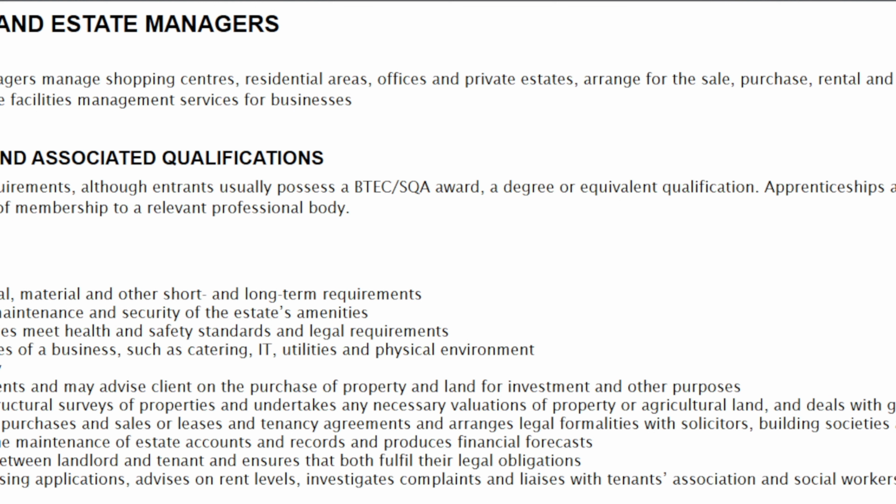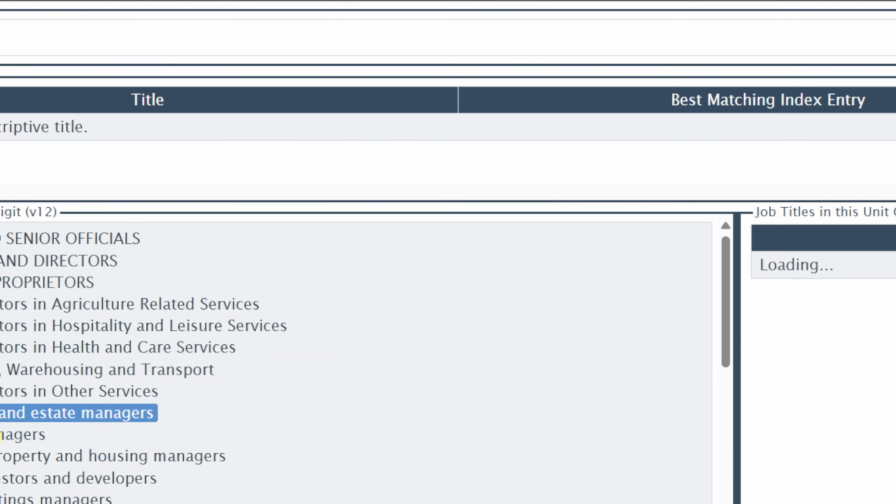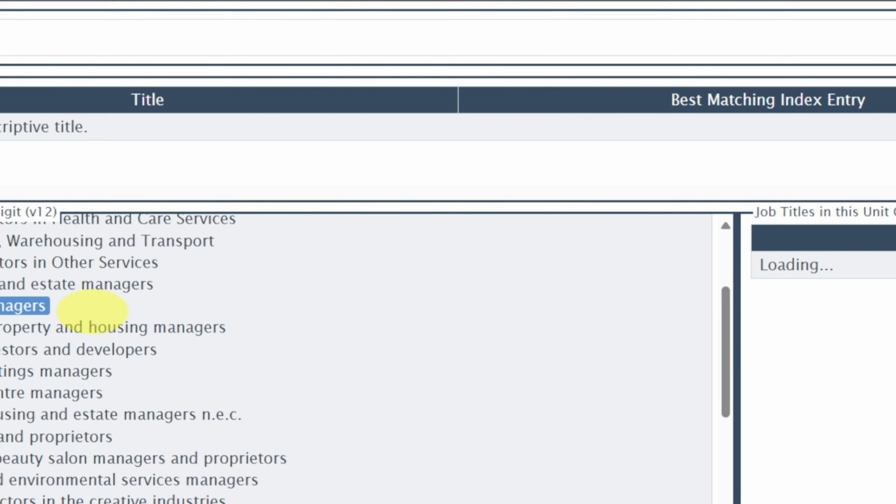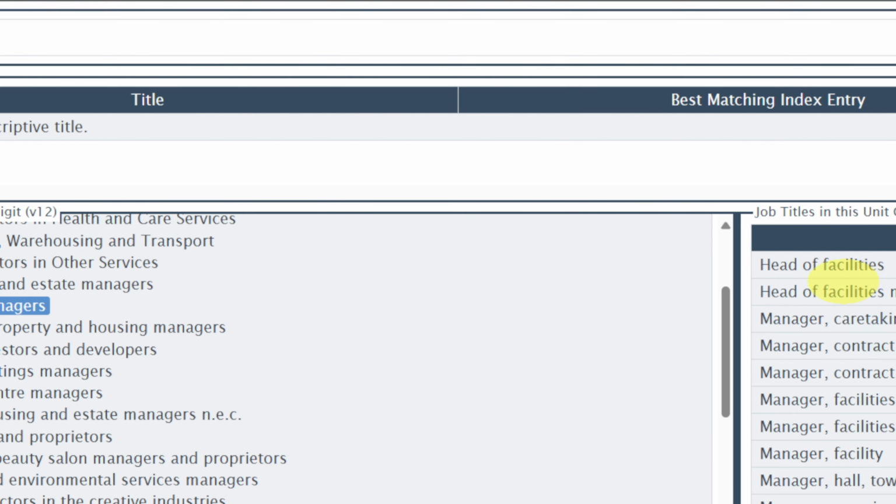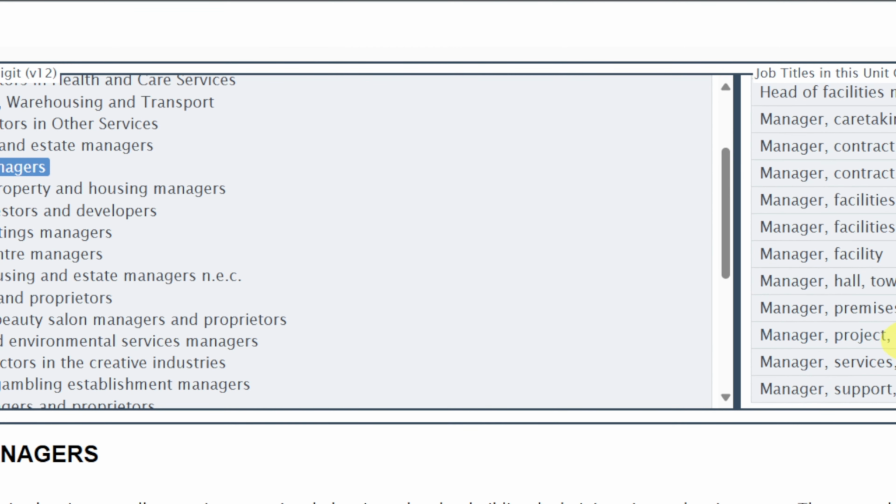Right at the bottom, related job titles, estate manager, facilities manager, housing manager, landlord, property management, property manager. So if I click now facilities managers, then this will give me all the other related job codes. This one is a bit slow, but you will see now. So you see this head of facilities, caretaking managers, contract managers, project managers, facilities. So this is all showing over here.